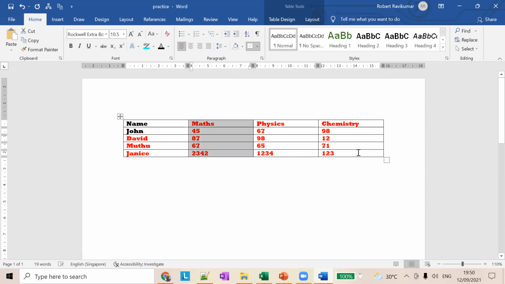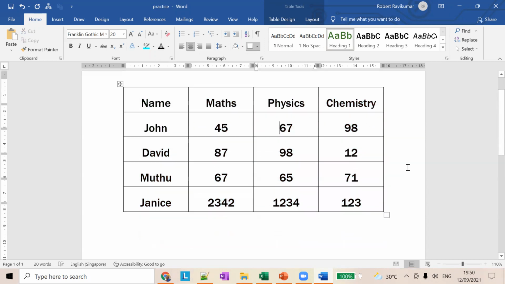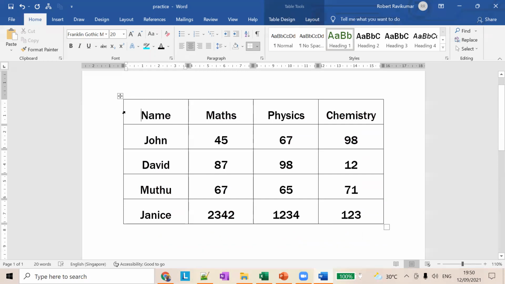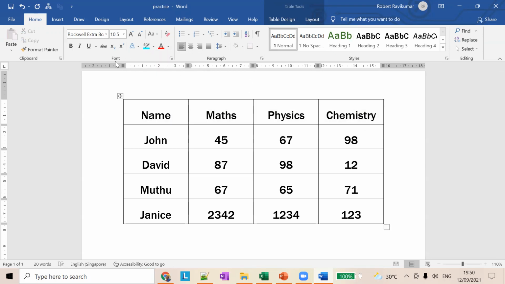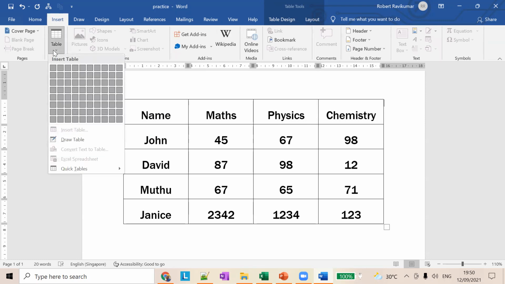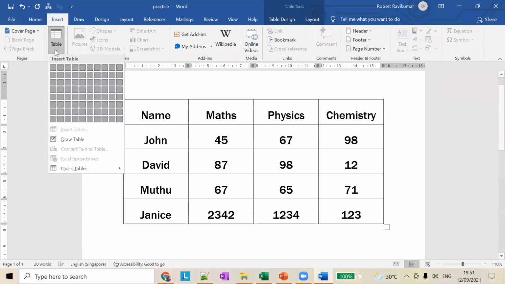So this is how you create a table. This is one way of creating. So next, let's see the next way of creating a table.